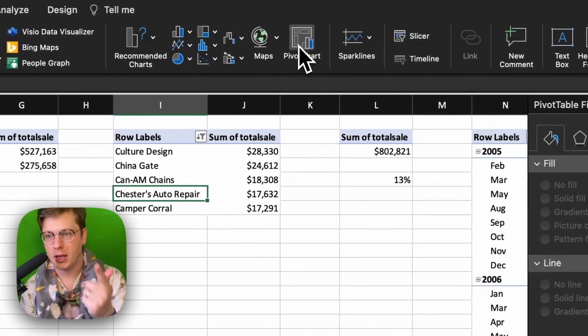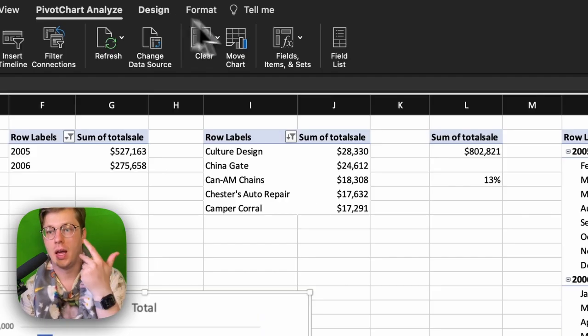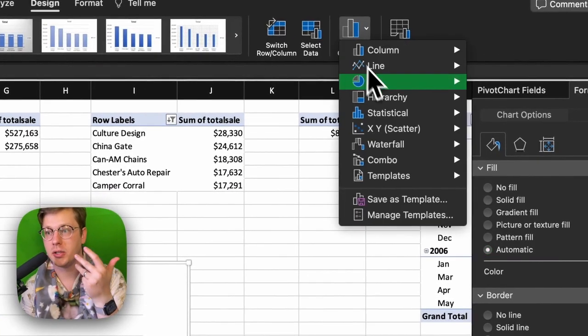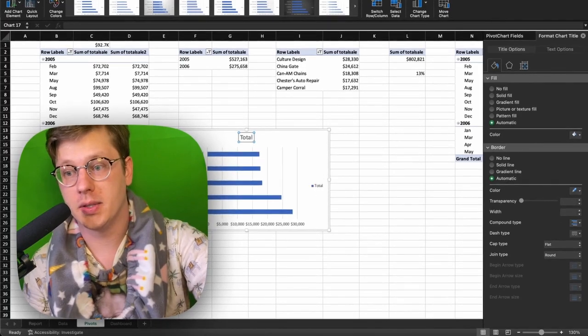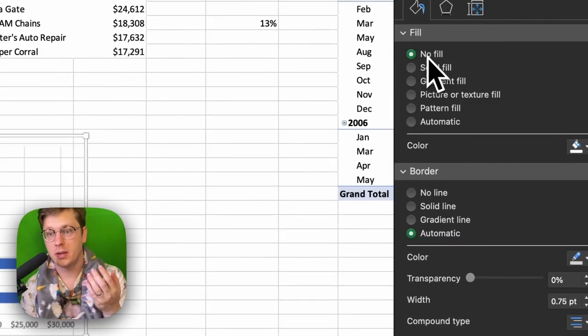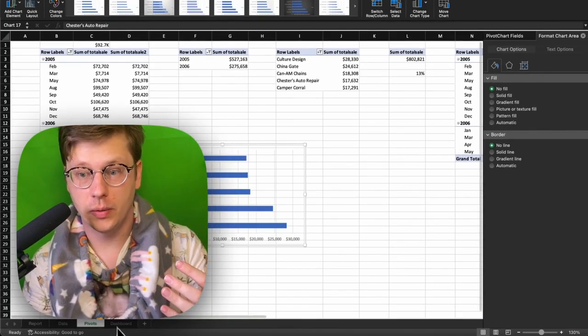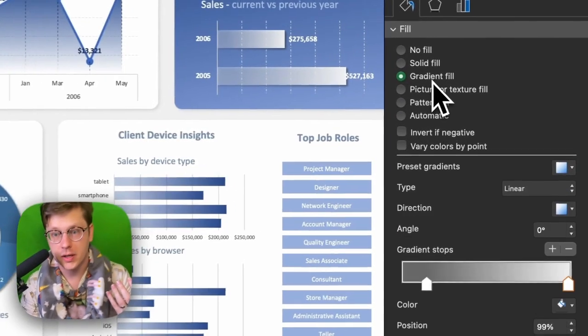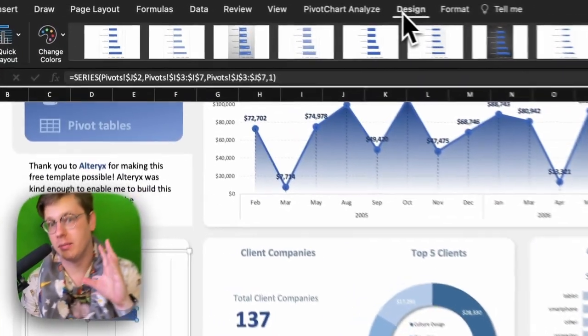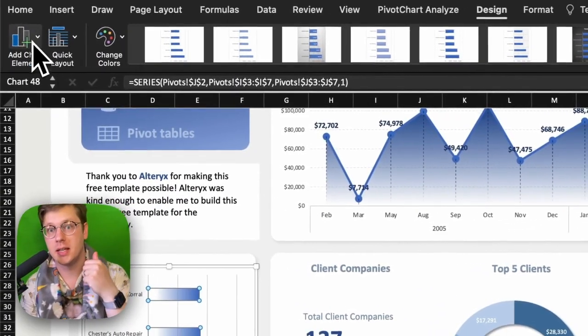Insert tab, click pivot chart to drop your pivot chart in. Head to the design tab and select the chart type that you actually want. Remove any elements you don't want, any labels, that sort of thing. Remove your fill, remove your line. Those are going to take out the background. Cut it, paste it over wherever you want it. Adjust your colors or your fills for all of your series.